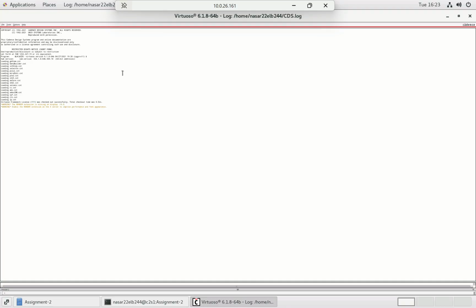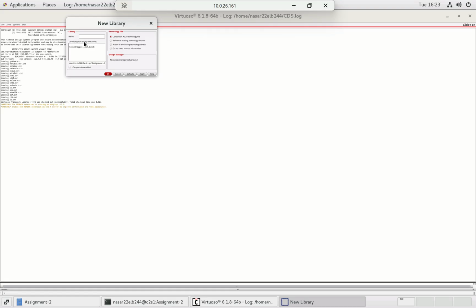And now we'll go to the file menu and create the library name. You can give any library name you want. For example, I have given test, and okay. And here you choose attach to an existing technology library. Existing technology library means which technology node you use, like GPDK 90, whatever technology node exists in this Cadence.